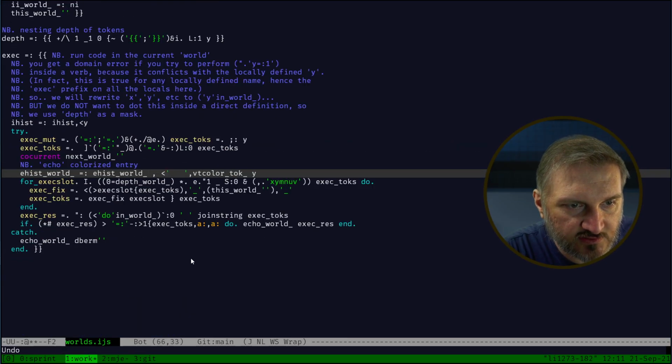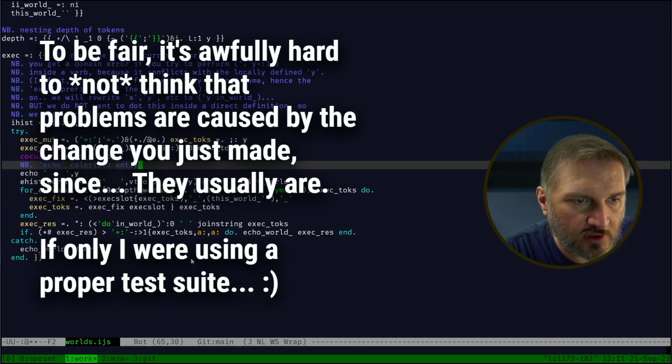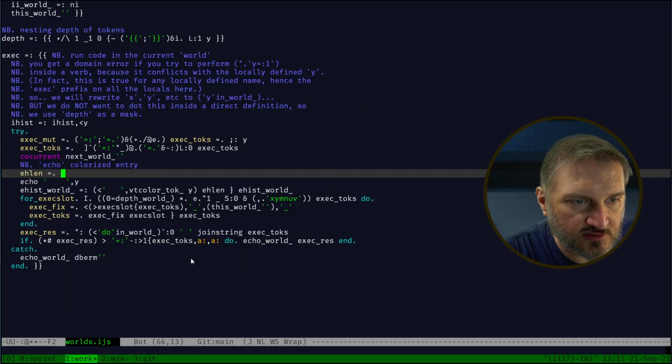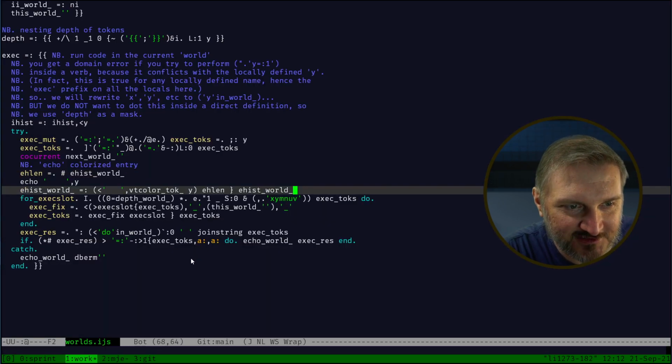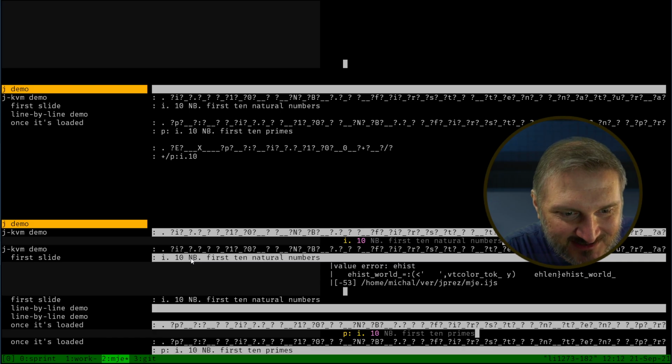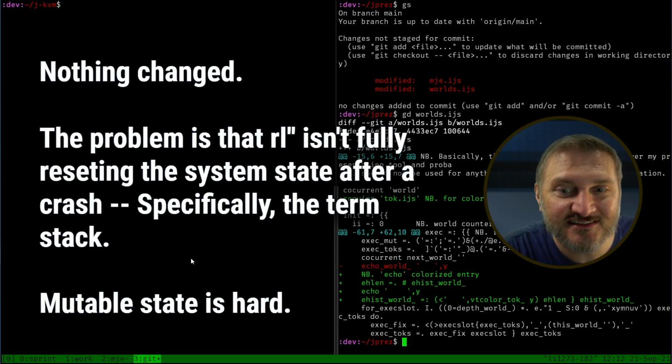Let's rewind this to this point. We could certainly do echo 1, 2, 3, 4, comma y, and then EH len is equal to len ehist. Whoa. This should not be. What have I changed? This should have been a trivial edit. Get the world.ijs. That's how it goes sometimes.